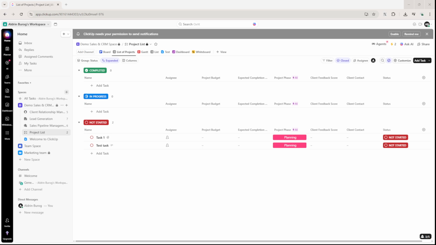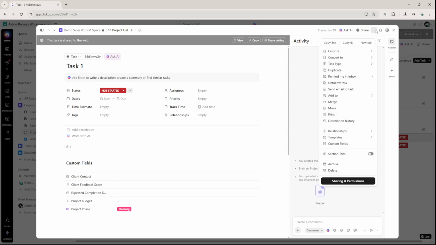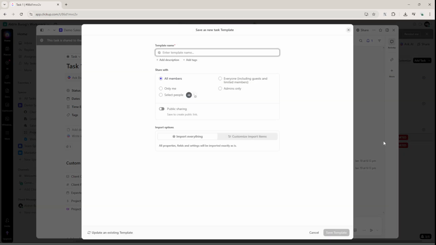Start by opening any task you want to base your template on. This should be a solid example of the process you repeat often, like a client onboarding task or a weekly content checklist. With the task open, look to the upper right corner and click the ellipses, the three dots that open the task menu. From there, choose Templates, then select Save as Template. This is your starting point for turning that task into a reusable blueprint.